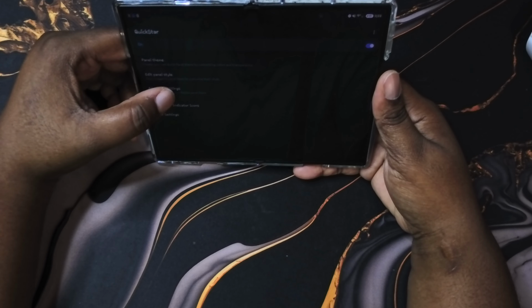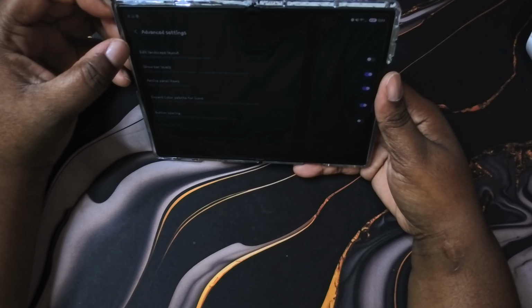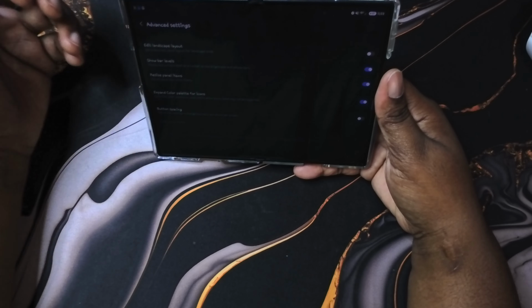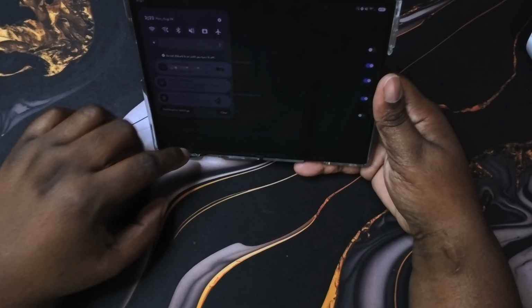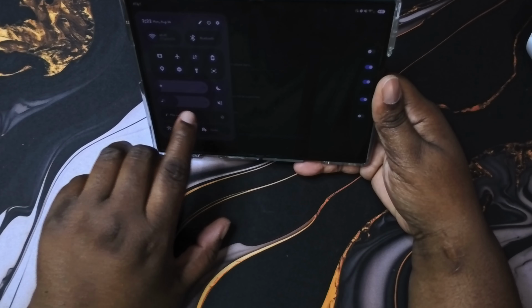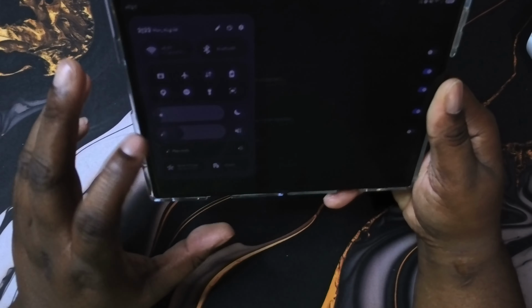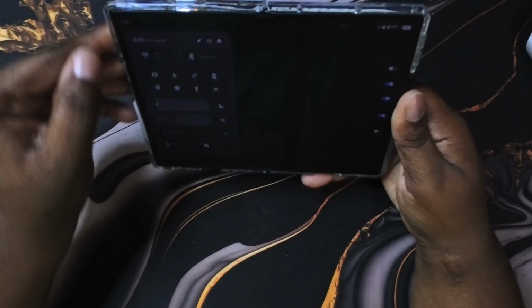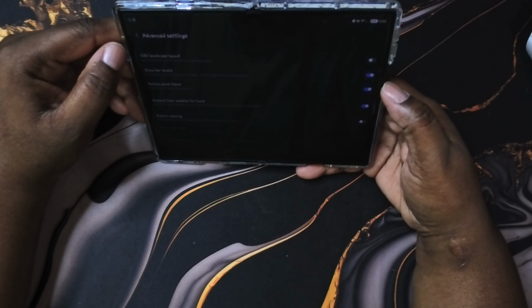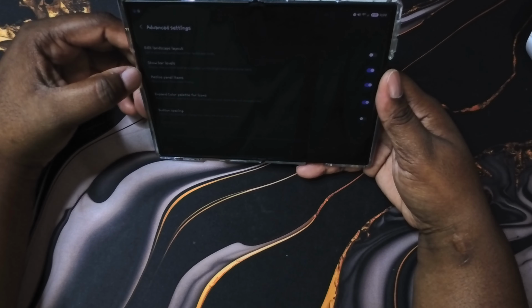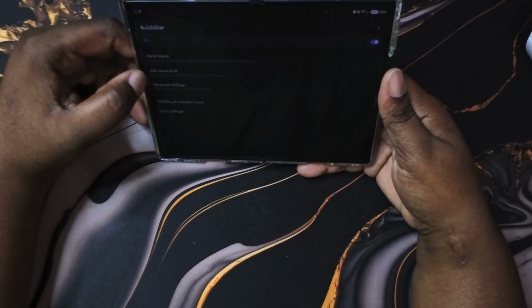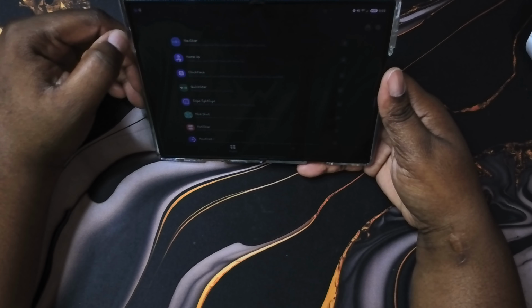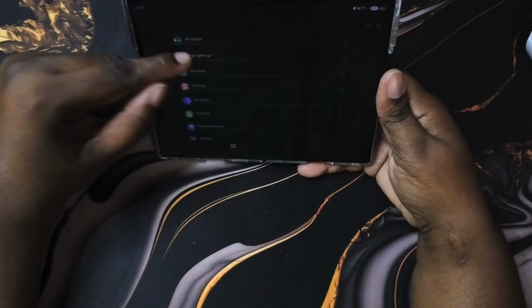You get your advanced settings, so you can edit landscape layout. I have that off. Show bar levels, I have that on, which is the bar levels are actually showing the levels of the brightness and the music sound. You can raise panel items, expand color palette for icons, bottom spacing, and then that is Quick Star. So then you get edge lighting.